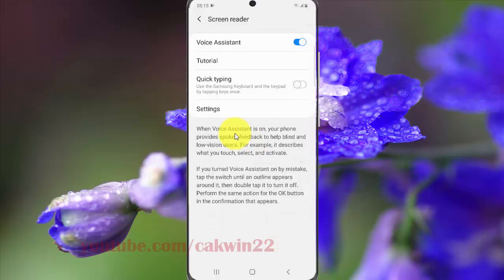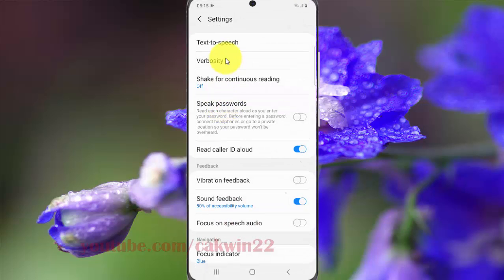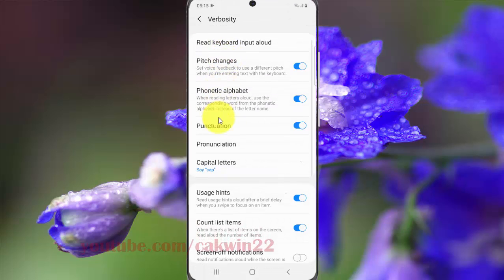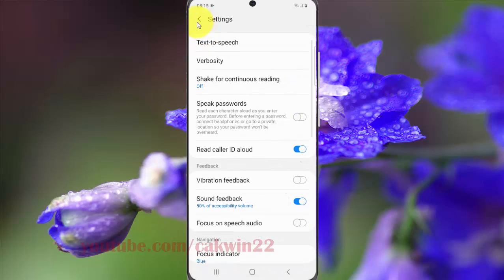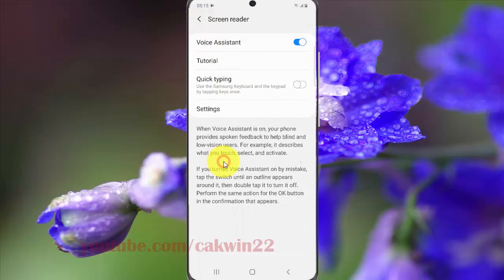Voice assistant on. Screen reader, showing items 1 to 5 of 5. Settings, showing items 1 to 11 of 23. Verbosity, off. On. Off. Settings. Screen reader.